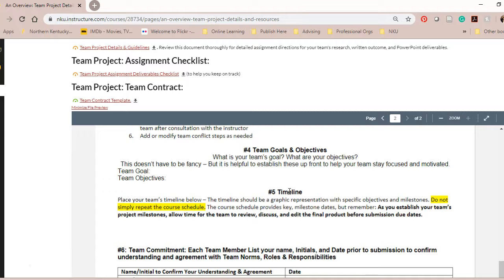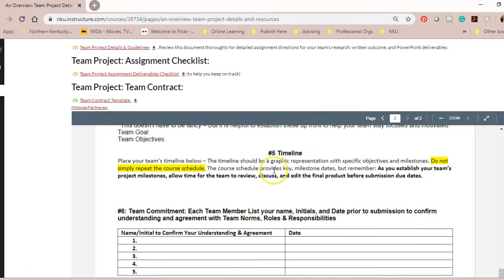Remember that team success isn't just about completing the project. Team success is also a matter of whether or not the team was able to work together effectively to actually complete that task. The last piece on the page is to establish a timeline.